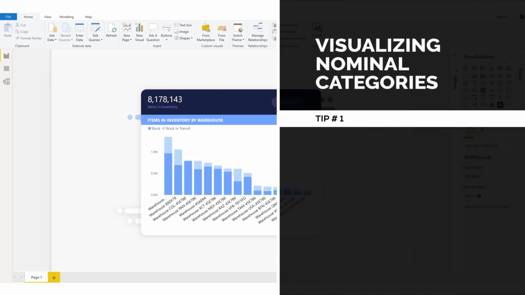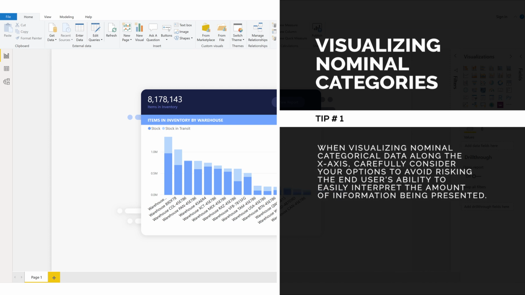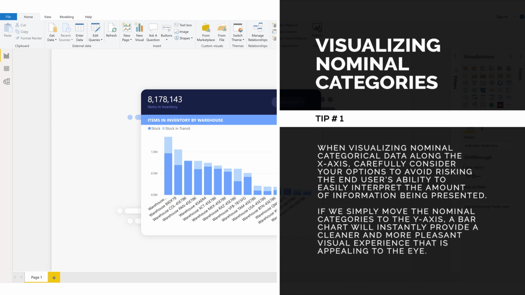Visualizing nominal categories. Tip number one. When visualizing nominal categorical data along the x-axis, carefully consider your options to avoid risking the end user's ability to easily interpret the amount of information being presented. If we simply move the nominal categories to the y-axis, a bar chart will instantly provide a cleaner and more pleasant visual experience that is appealing to the eye.